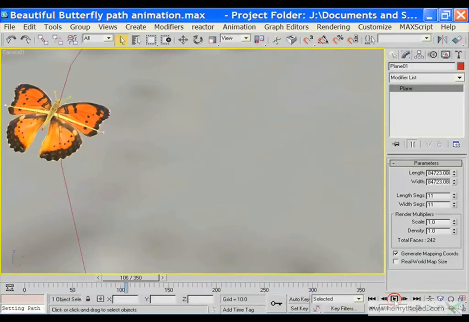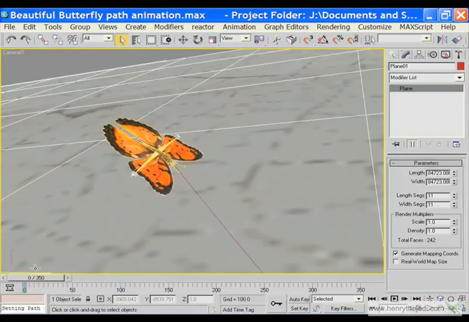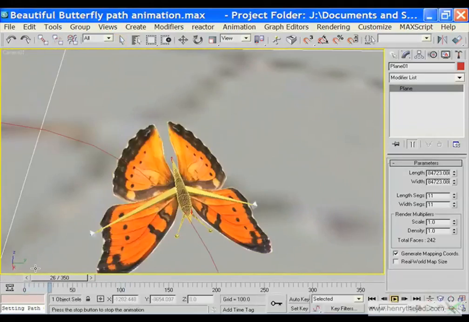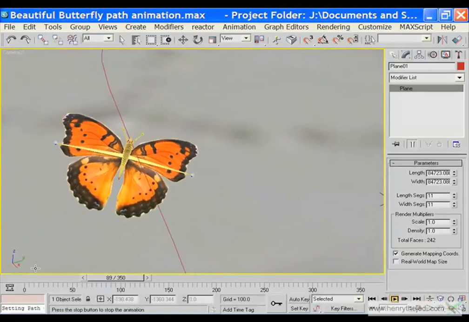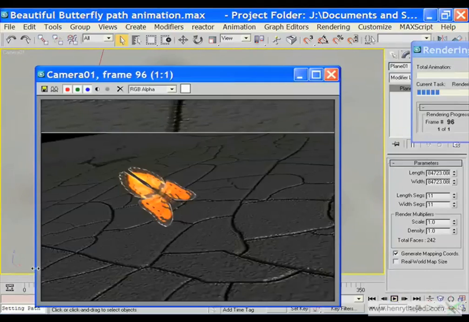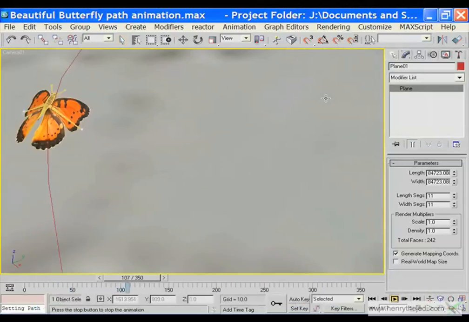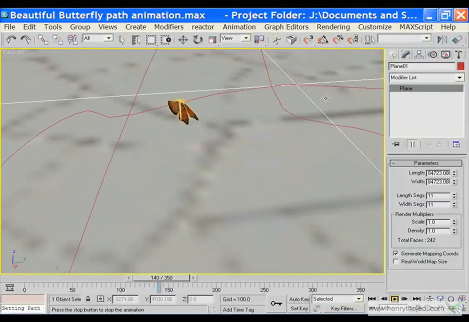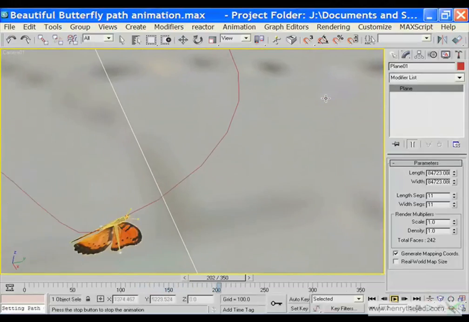I'm going to reduce its speed by going to the time settings and then changing the speed to half. Okay, so this should play now at half the speed. So the butterfly comes like that. If we were to render this, this is what we have here. Okay, the butterfly still continues its path. Okay. So I really hope you're happy with the results.